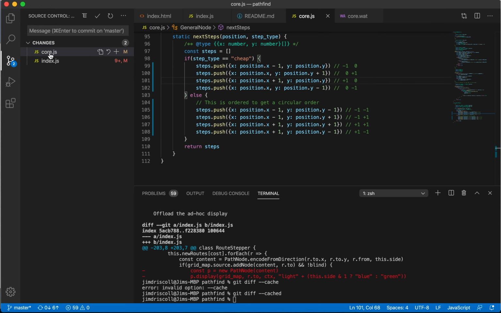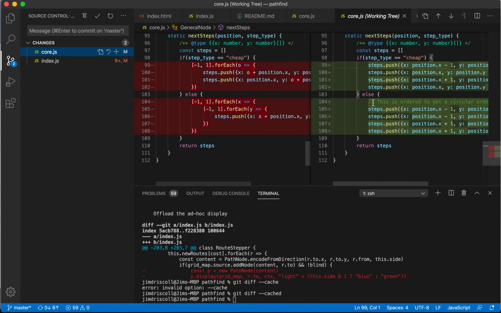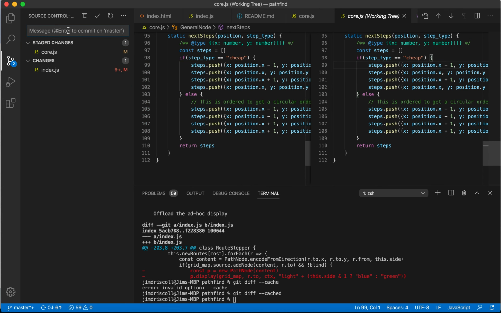So firstly, I'm going to deal with these because this is actually a very simple change, and that's in core.js. That's this one. So I just add it and give it a nice commit message. So, expand steps inline. It doesn't need to be a lot more descriptive than that.